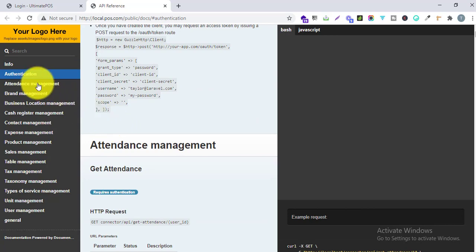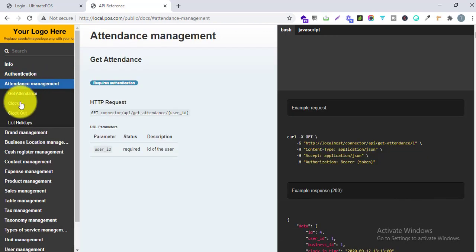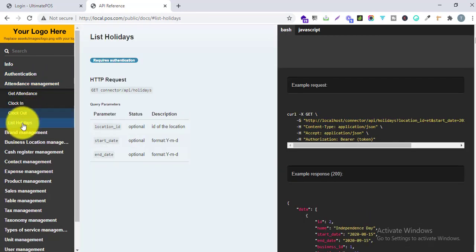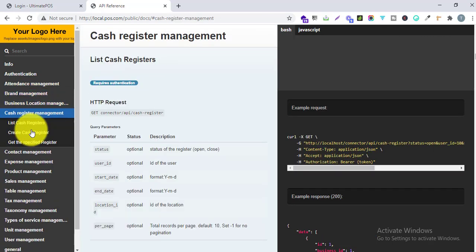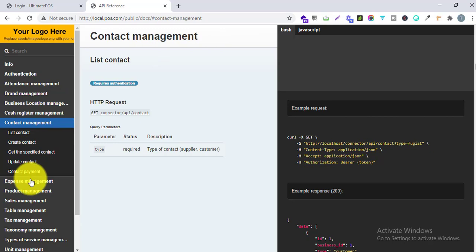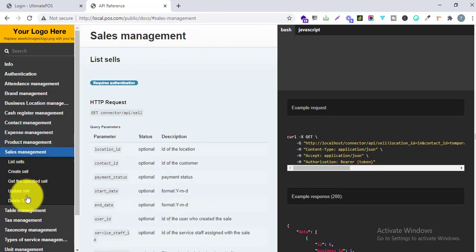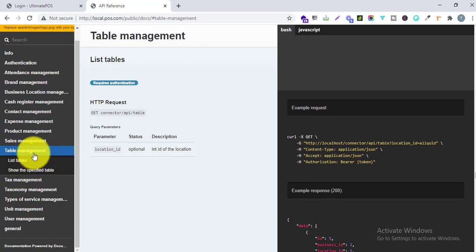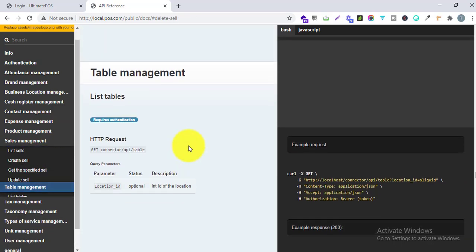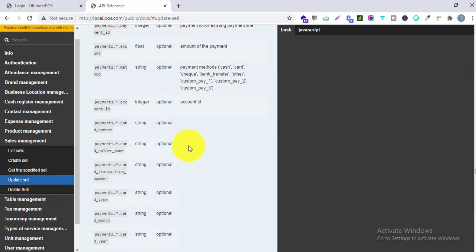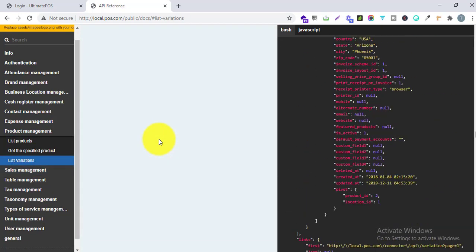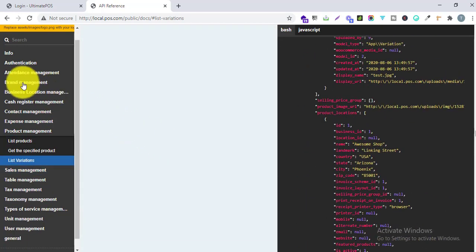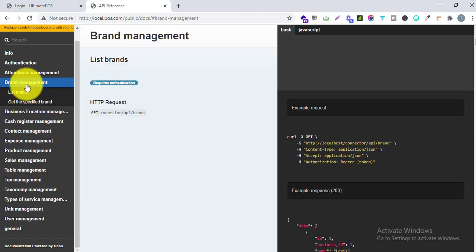We have all the documentation for attendance management, clock in, clock out, holidays. We have the API for brand management, business location, cash register, contacts, expenses, product sales, tables. All these different APIs are present. We are actively working on creating this API, so in the future we can add some more APIs, or there can be some modifications in the existing APIs also.